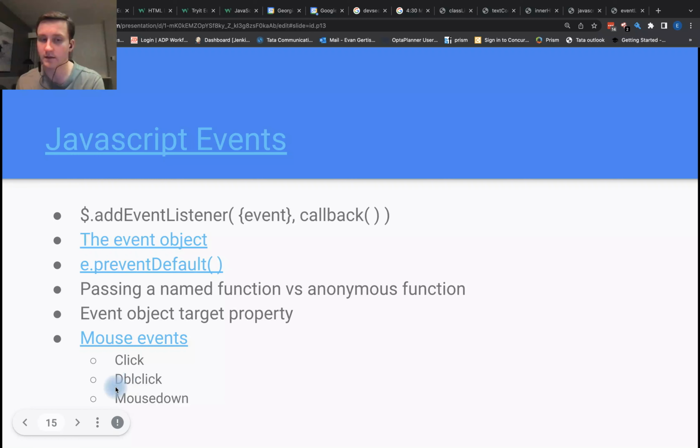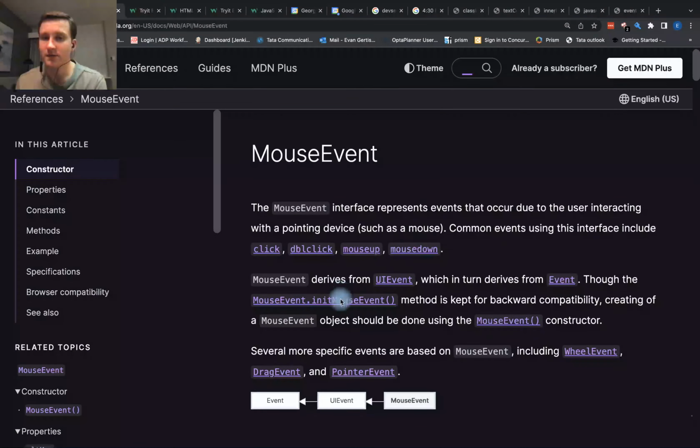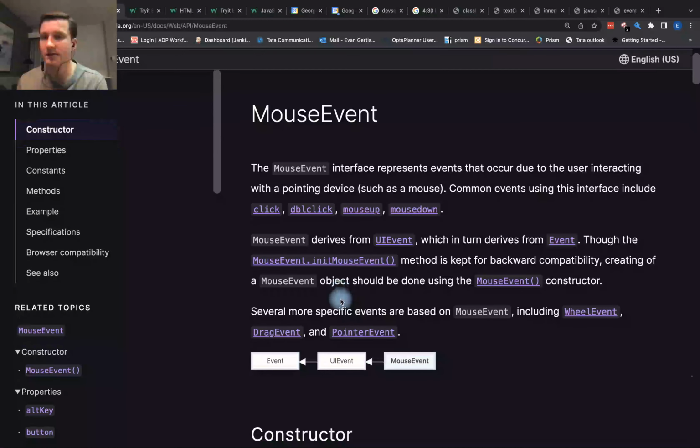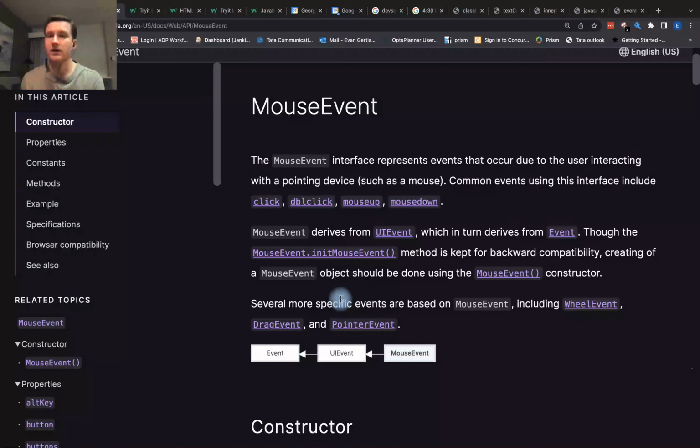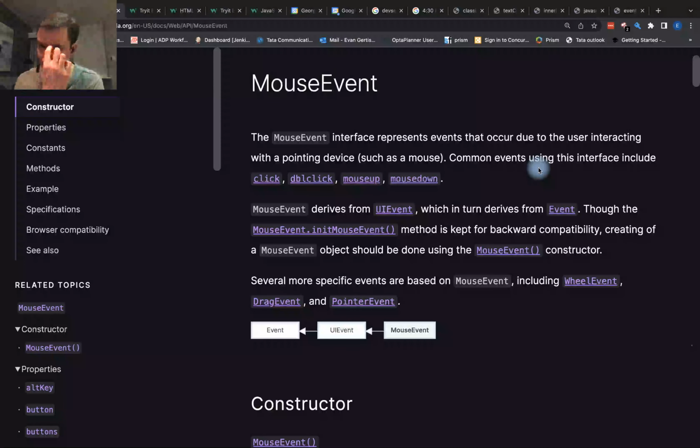We have the concept of mouse events. We just saw click, there's double click, there's mouse down. Those are mouse events. So the MouseEvent interface represents events that occur due to the user interacting with a pointing device such as a mouse. Common events using this interface include click, double click, mouse up, mouse down.